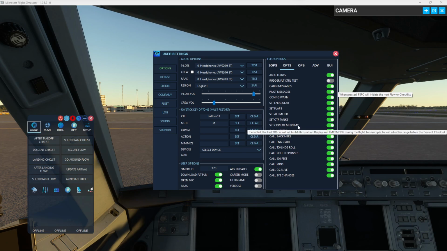Set copilot MFD FMC. During certain segments of the flight, you'll notice that the copilot will manipulate his multifunction display and his FMC to certain pages. If you prefer to do both of them yourself because you want to set them to your preferences, go ahead and disable that, and the copilot will not touch his MFD or FMC or MCDU.